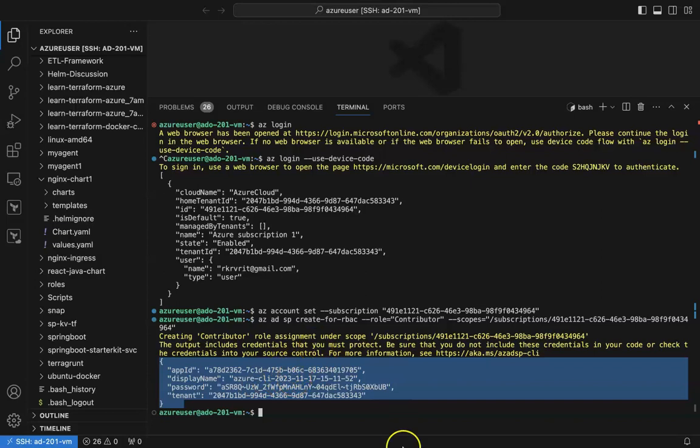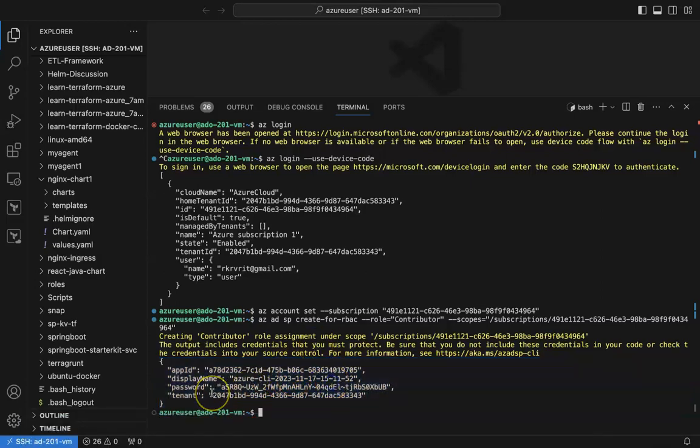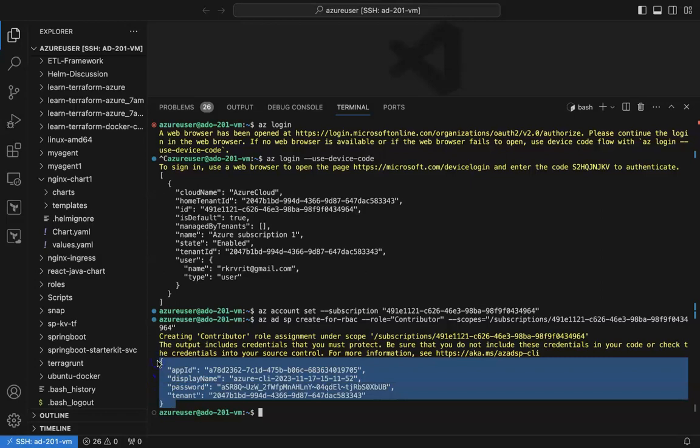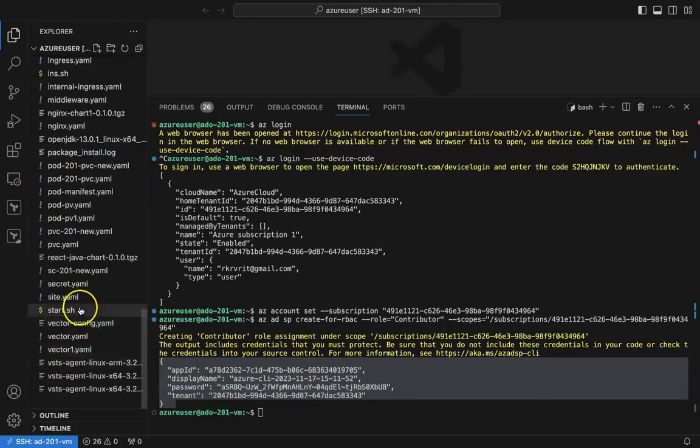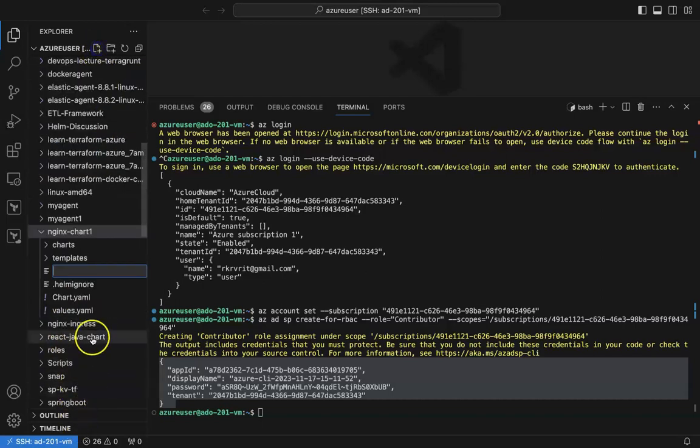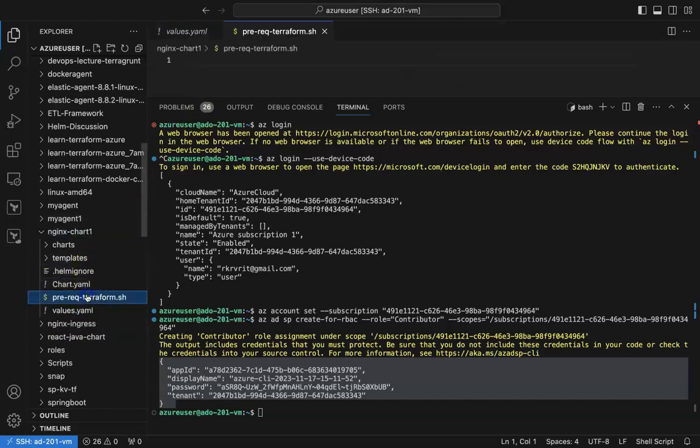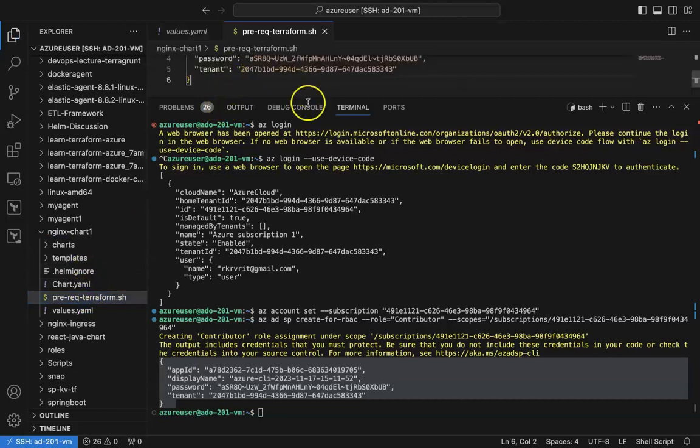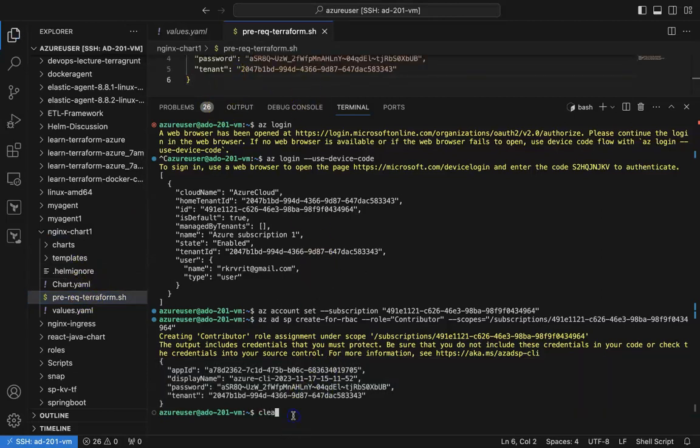Now, once you are done with this, it has given a response saying that we have created a service principal in Azure Cloud, and these are the passcode, the API ID, everything. Now I'm just saving this for reference, team. You can create one particular file, I'm just naming it prereq-terraform.sh, just for reference. I click on that and paste over there the content we got. Awesome. I'm just clearing the screen.